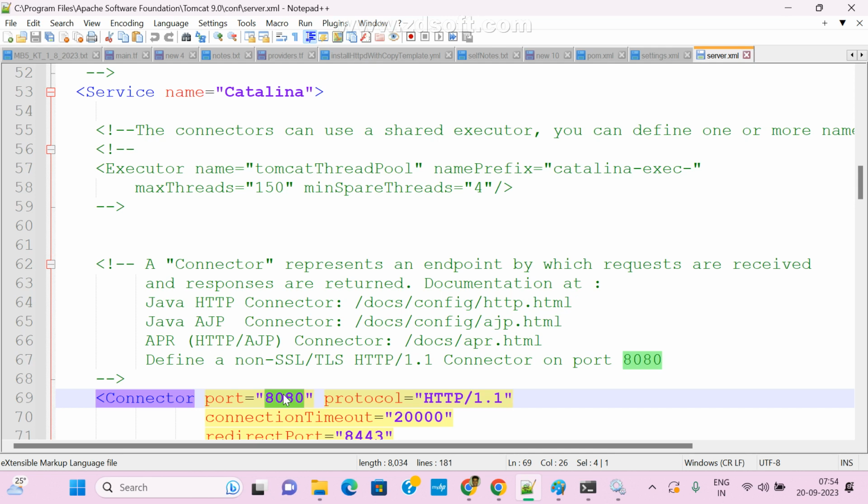In real time, 99% we won't change this port number. But for practice purposes, if you want to run Jenkins server and Tomcat server on the same instance, then 100% we have to change the port number. If you want to change it, we need to change it here only. See here, 8080 is there. Instead of 8080, just give whatever you want, 8090. Now Control S, save.